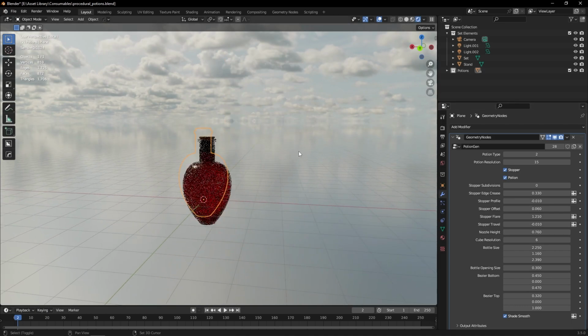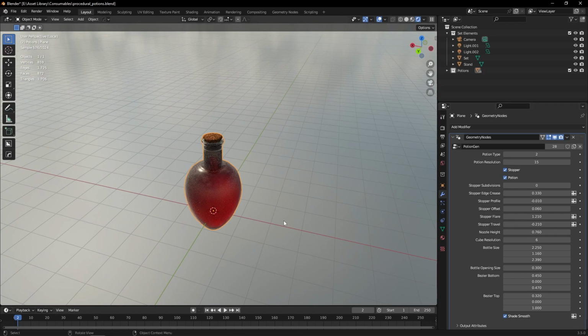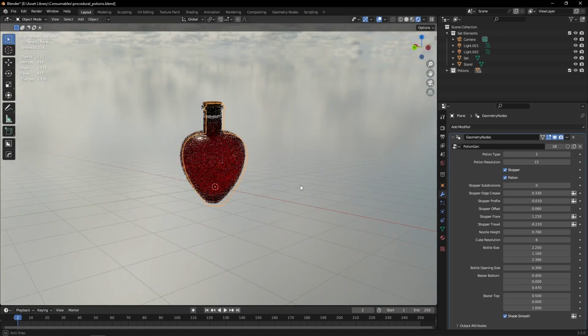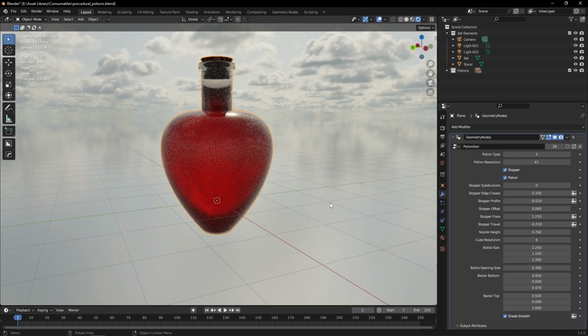Although I think we'll keep it like that, and then I want to change the stopper travel so that it isn't going quite as far. And yeah, that's a fun little potion. Although I think we can bring this out a bit, and then bring the resolution up, and yeah, that's fun.